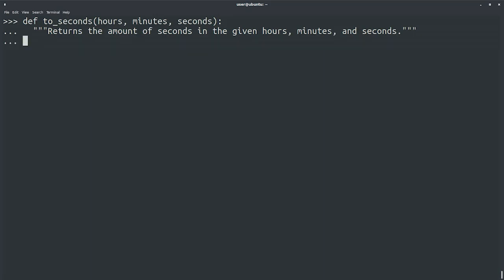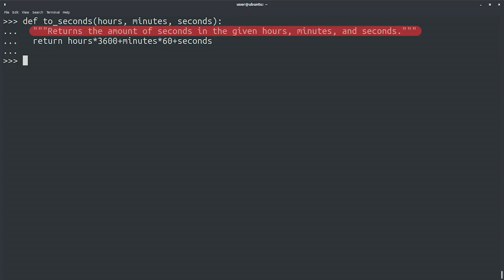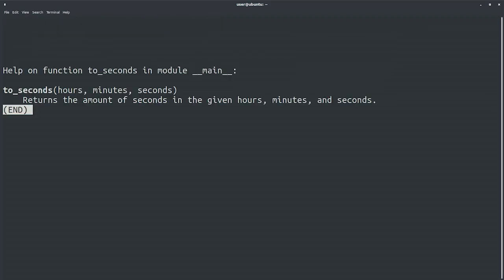Next, we write the code for our function. Return hours multiplied by 3600 plus minutes times 60 plus seconds. So there we have it. We have a function with the docstring in its body. Let's see how we can use the help function to see it. Help to_seconds. Success! The help function shows us the string we wrote.